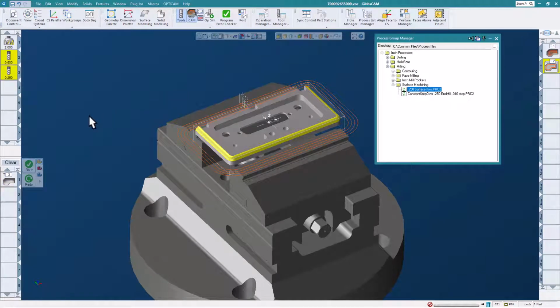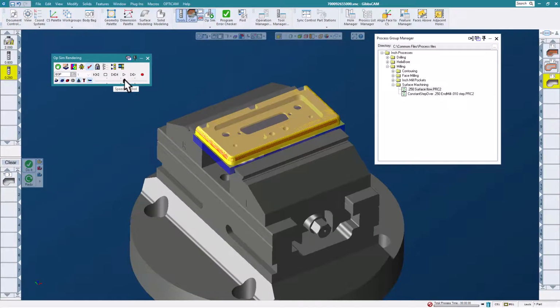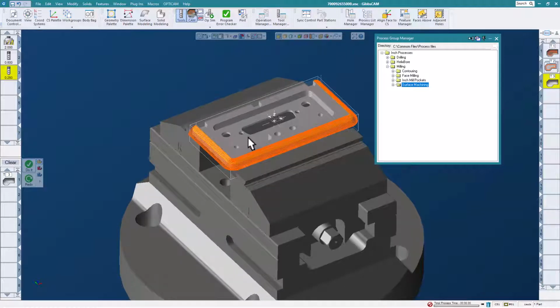So I'm going to do a surface flow pass here. We'll just say do it, and that's done. So again, we'll come in here. I'll just speed this up a little, and that's what we got so far. So very nice, very fast. All right, let's do the pockets.